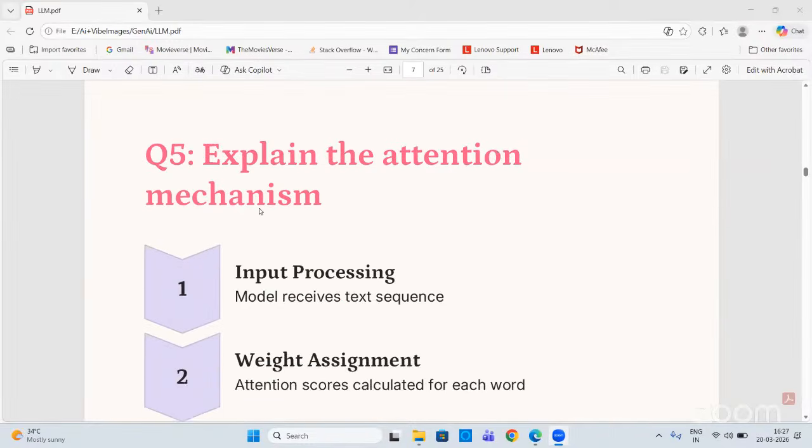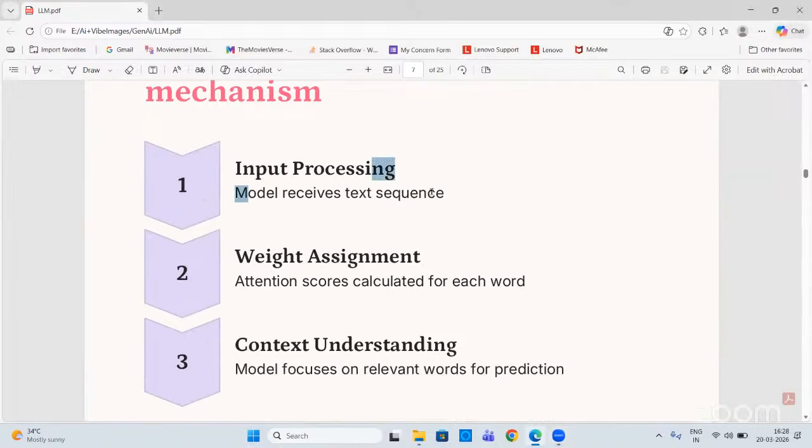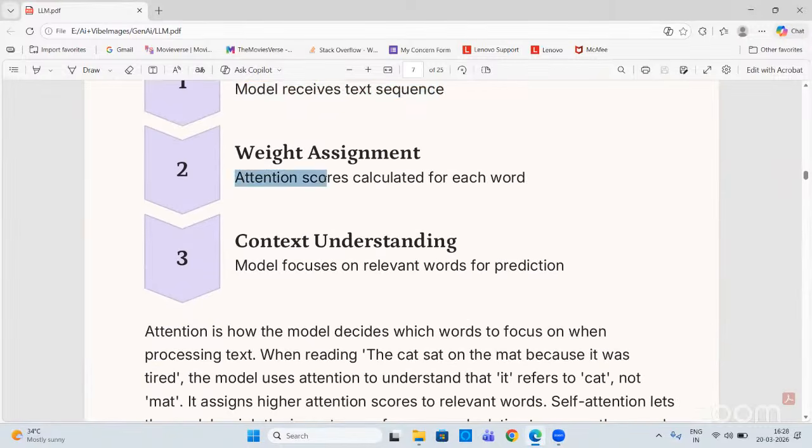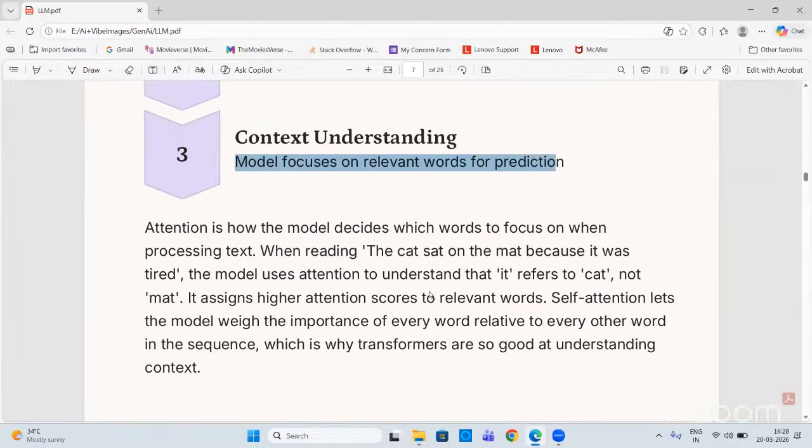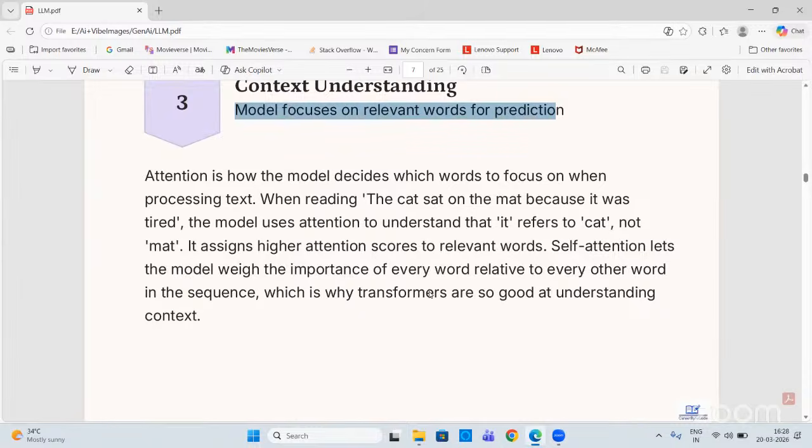To explain the attention mechanism: the model receives the input text sequence, weights are assigned, attention scores are calculated for each word, and then context understanding happens, where the model focuses on relevant words for prediction. Attention is how the model decides which words to focus on when processing text. When reading, the cat sat on the mat because it was tired, the model uses attention to understand that it refers to cat, not mat. It assigns higher attention scores to relevant words. Self attention lets the model weight the importance of every word relative to every other word in the sequence, which is why transformers are so good at understanding context.